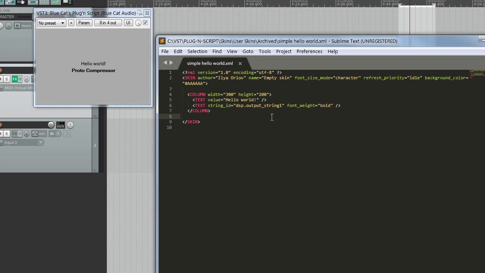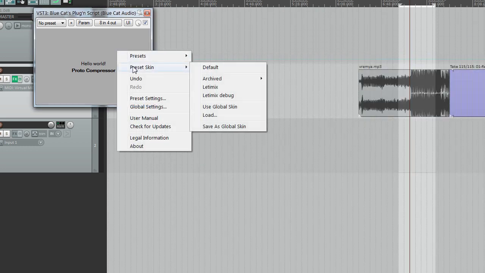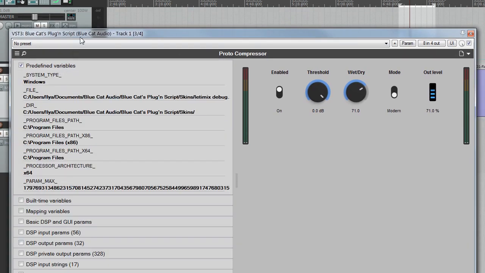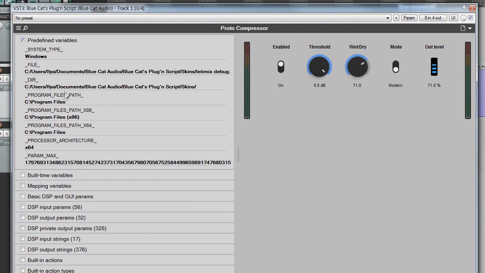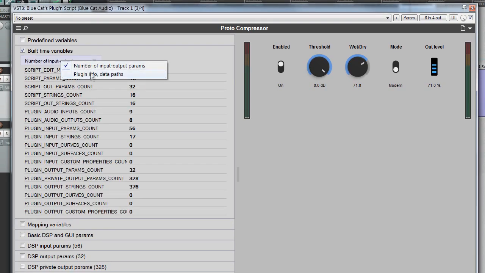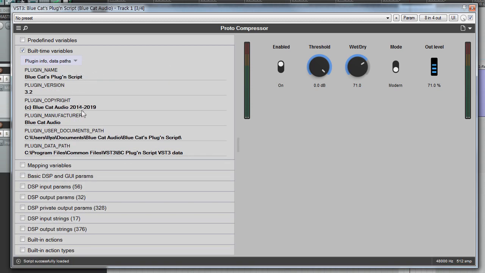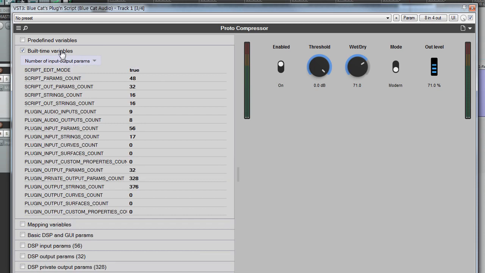To have the list of all the available parameters, actions, etc., I made the debug skin that is also included in the package. Here you can see which variables are available for you. You can just click and copy. If you develop your own skin, this is really useful and convenient. You can see everything that is available inside your KUML.